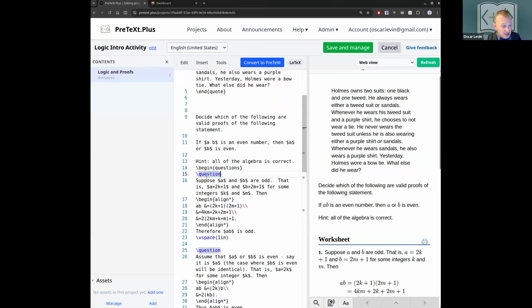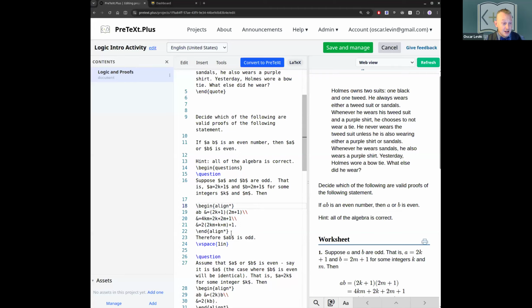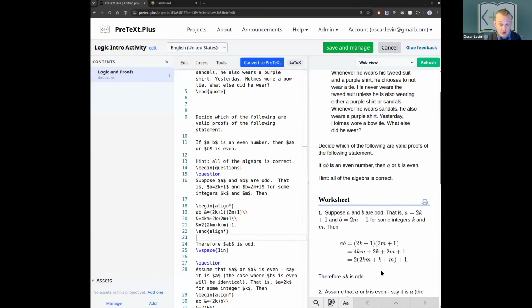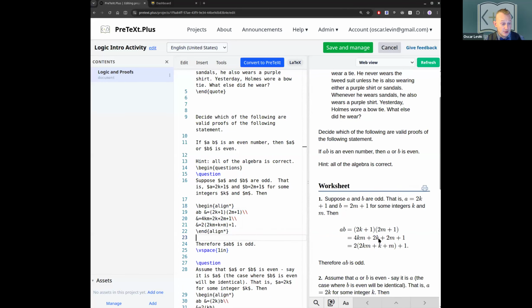We have a question here, we have the content. Notice there's this begin align, and that's the regular way you do it in LaTeX. This was not working on Friday, but now it is. This begin align is doing the right alignment over here. So that's looking good. And I have a vspace.